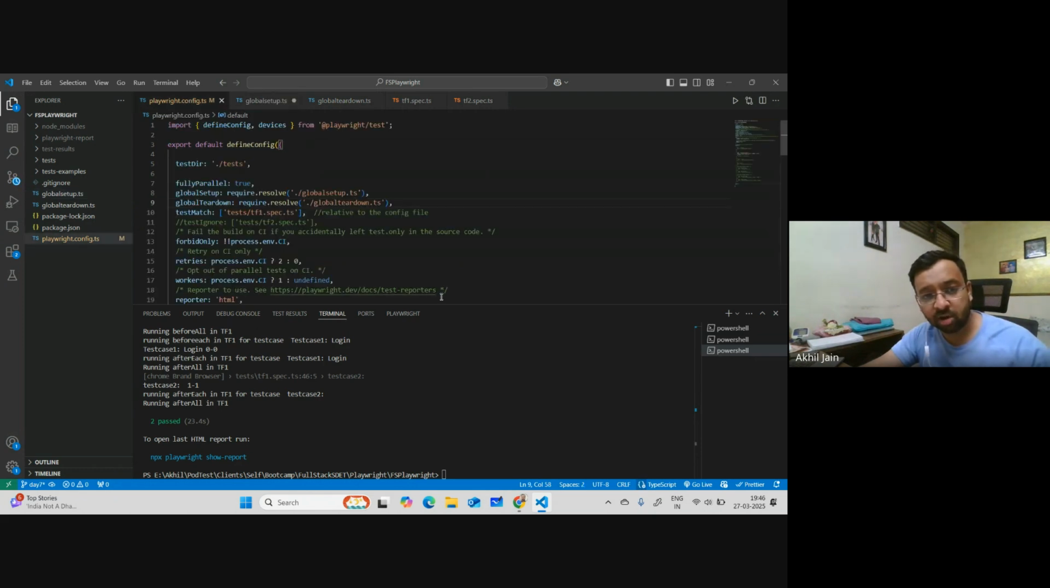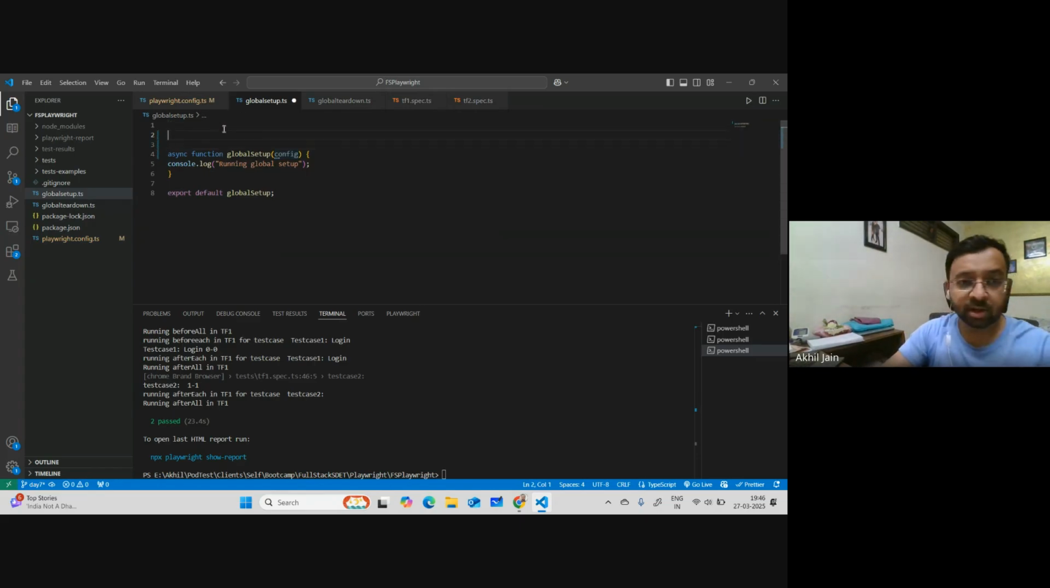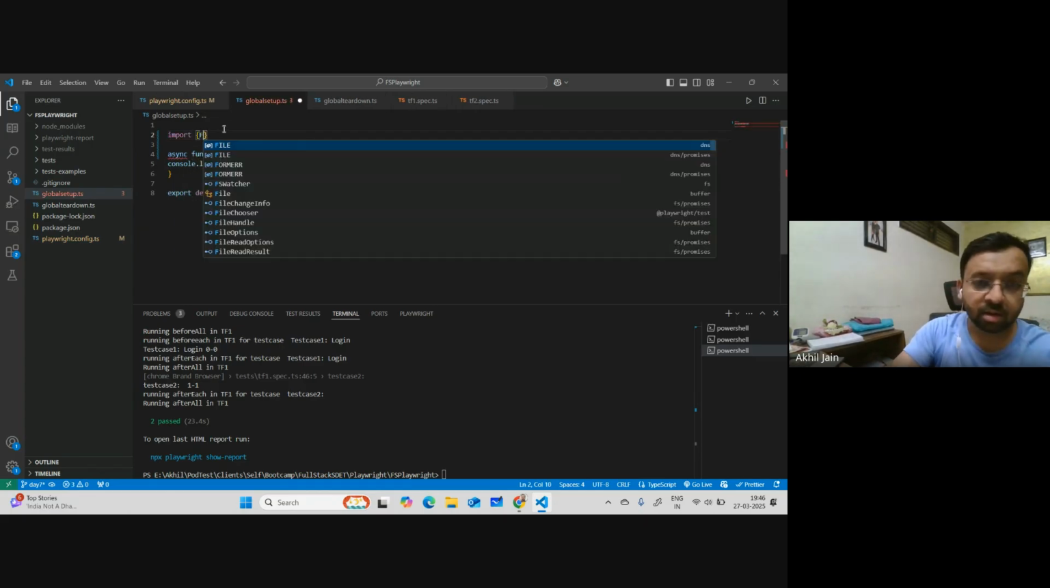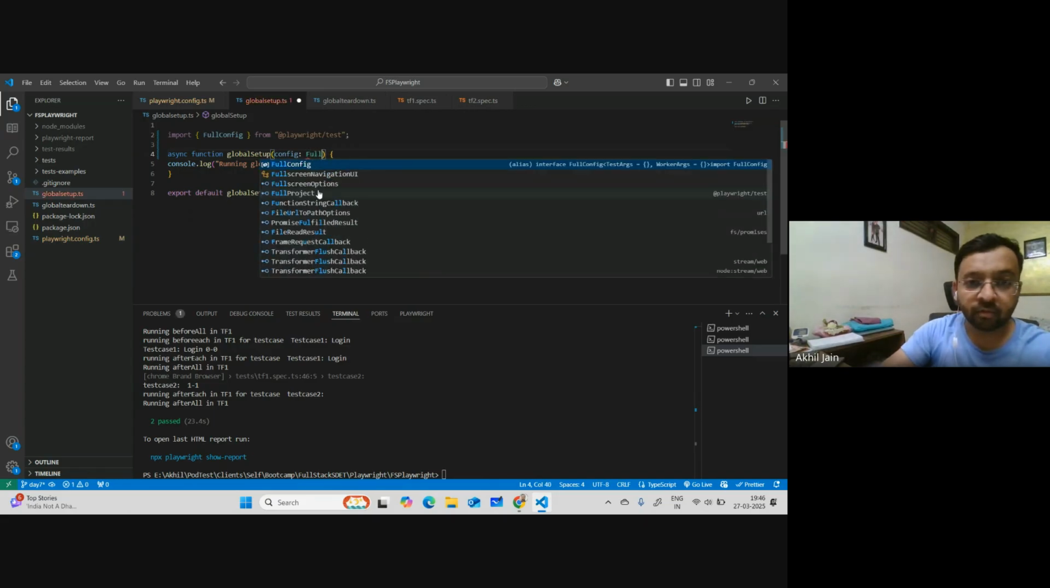What it will do is inject the object of this configuration file, which is what? FullConfig, the resolved configuration values. So it will inject it here. So what I will do is let me just import FullConfig from here, and I will say that this config is of type FullConfig.